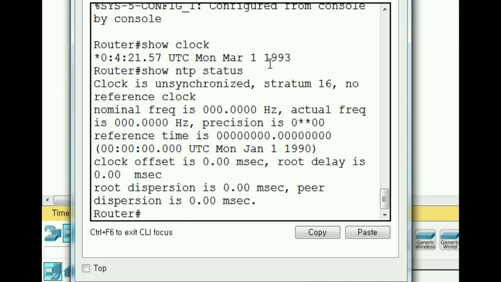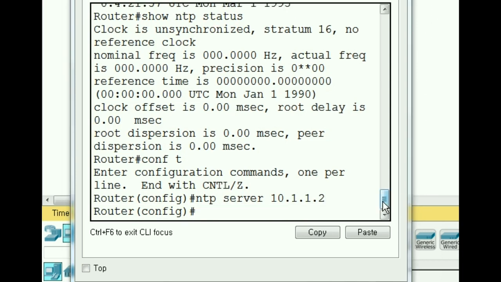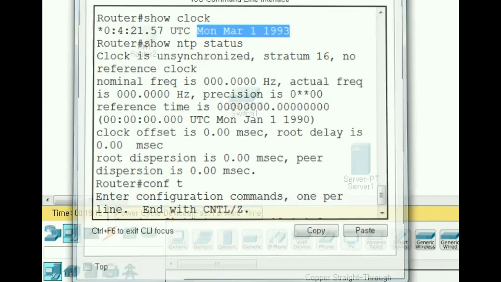I'm going to tell the system, go into configuration mode, conf t, and that my NTP server is going to be 10.1.1.2. And I hit enter. Alright, that's good. So once again, my router thinks it is March 1st, 1993. Let's change all that now.